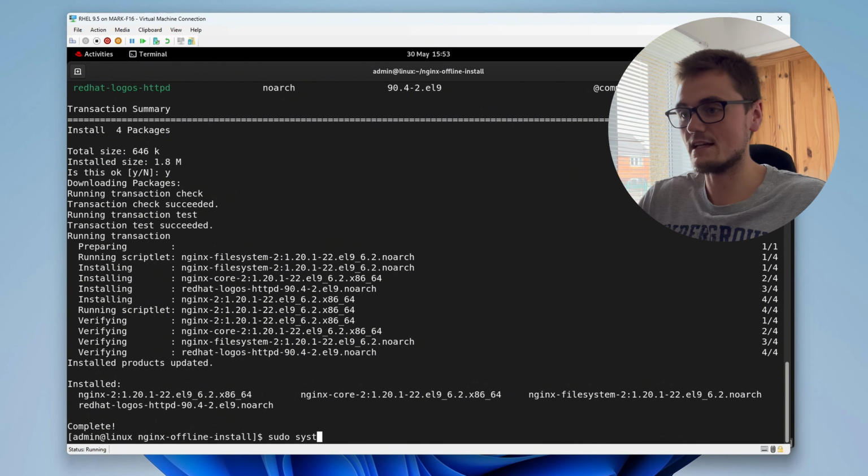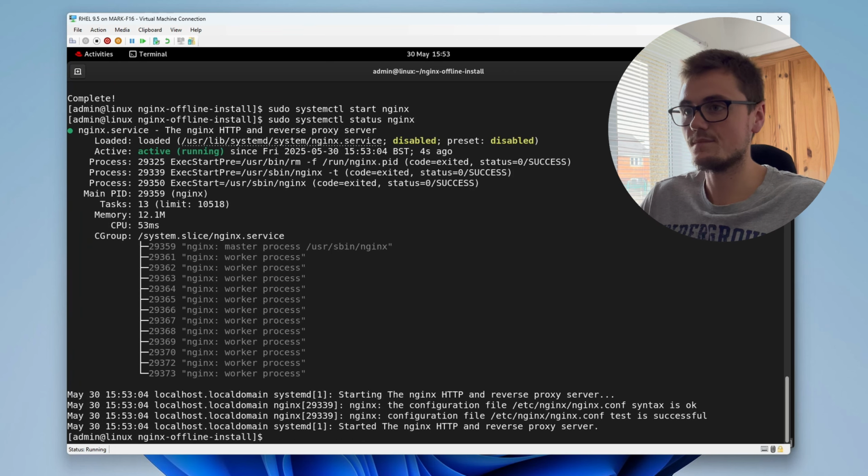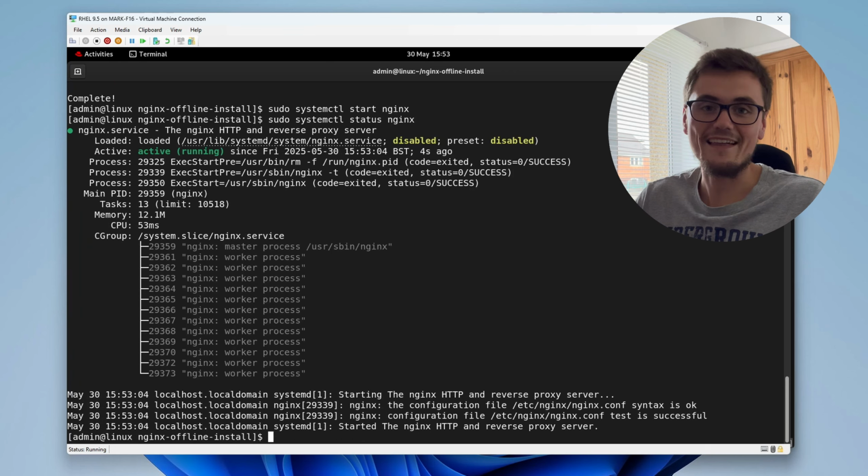So what we can do to test this now, because NGINX should be installed, is start NGINX, and then we can do a status, and you can see NGINX is installed. That's exactly how you install NGINX onto a Red Hat system that has no internet connection. You do require a donor system, but honestly it's not too much work.